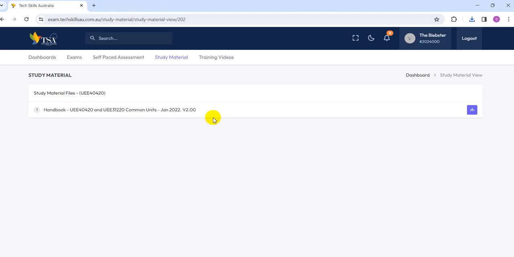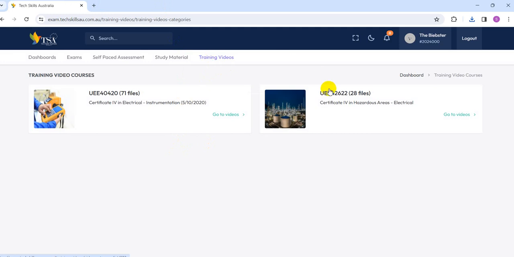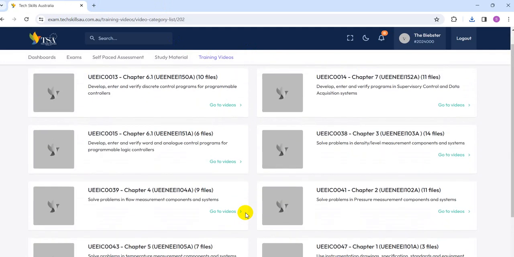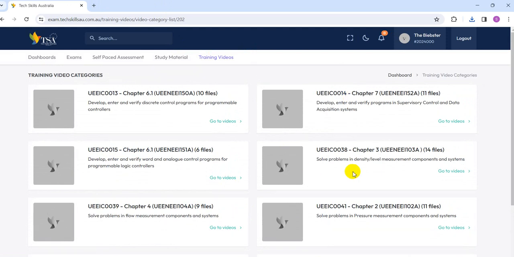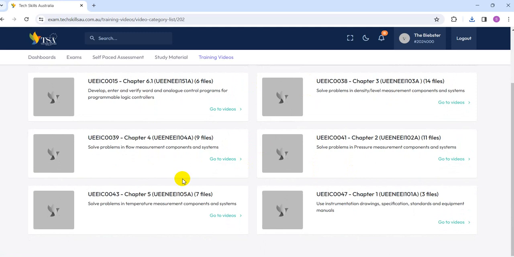Okay, so I'm just going to close that, go back to my examinations, videos, training videos. So click on that, and here we have the 2 qualifications again. We're concentrating on the electrical instrumentation for now. You click into that, and we have these different chapters. So in this instance here, we can see that they're not in order. Sometimes they might be in order, sometimes they're not, but you can follow them as chapter 6, chapter 7, and so on.